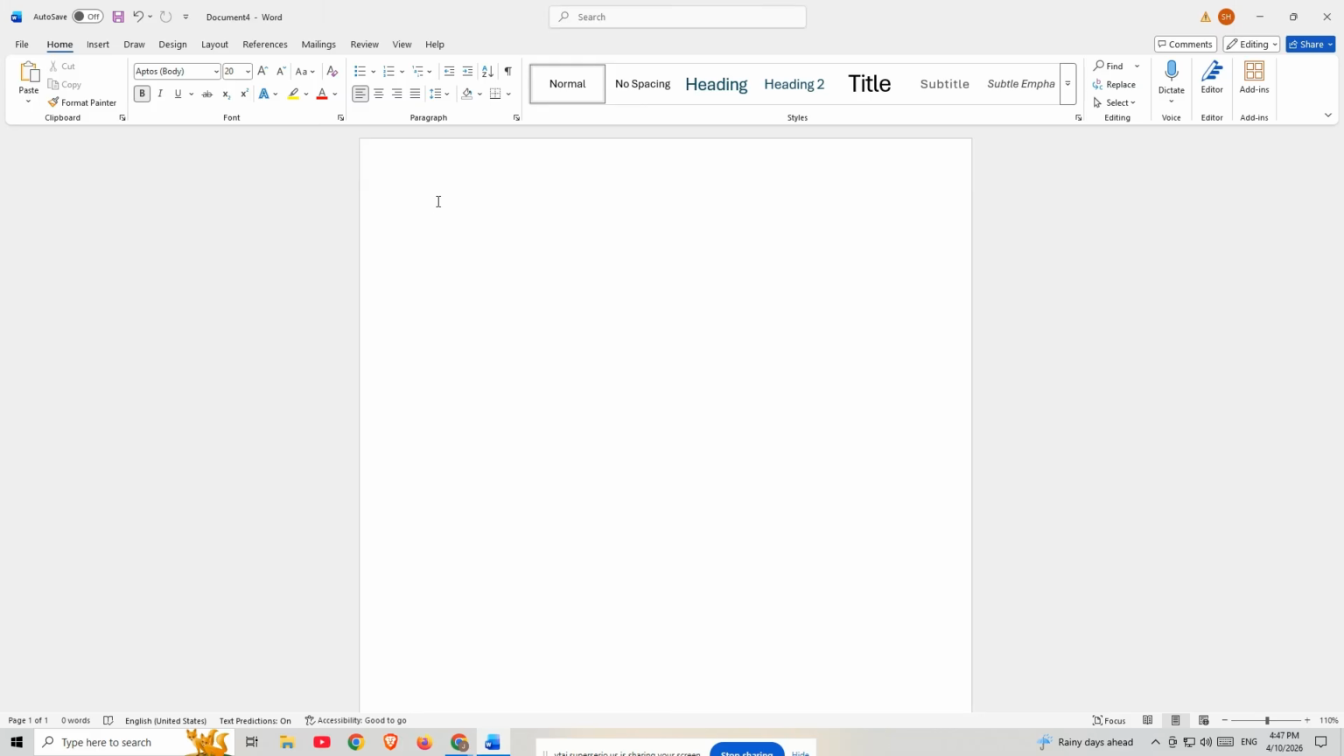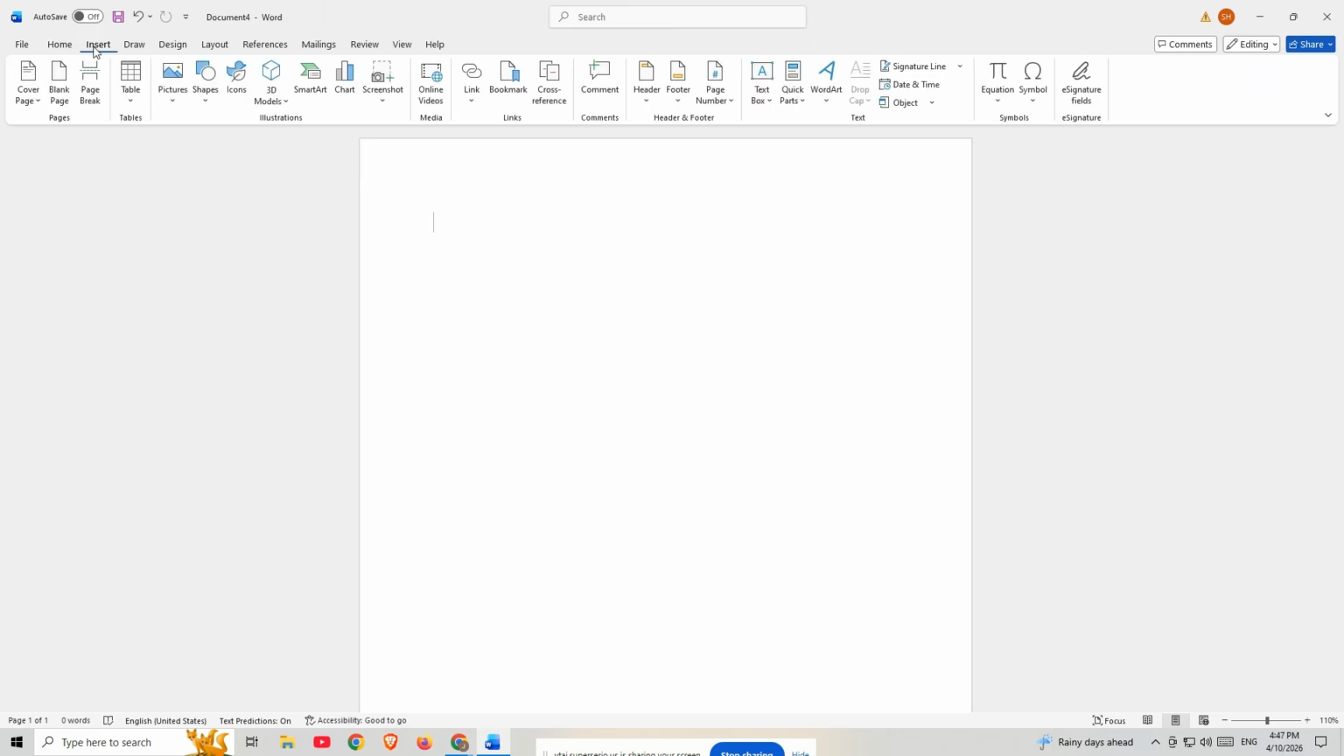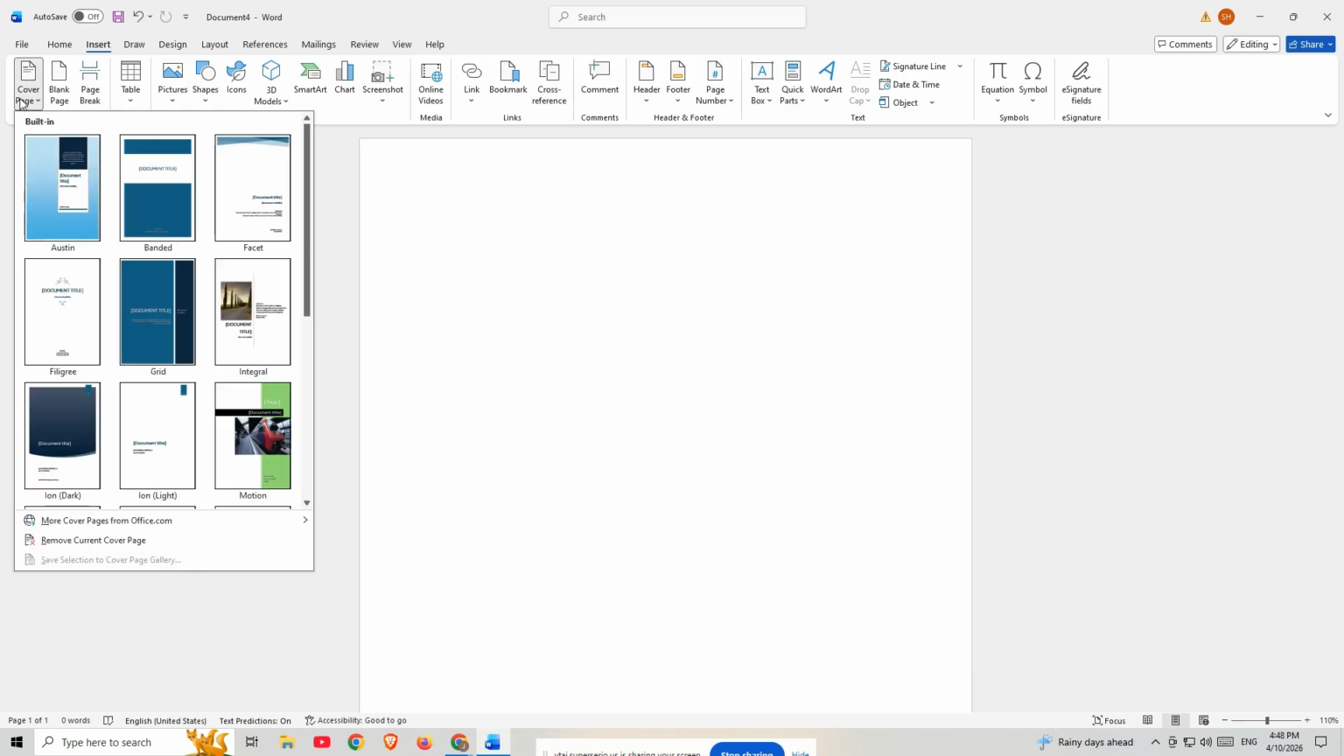Now that your document is open, look at the top of the screen and click on the Insert tab. The Insert tab is where Microsoft Word keeps a lot of the tools for adding extra elements into your document, like pictures, tables, shapes, headers, and of course, cover pages. Once you click Insert, scan through the ribbon until you find the cover page option. Go ahead and click Cover Page.